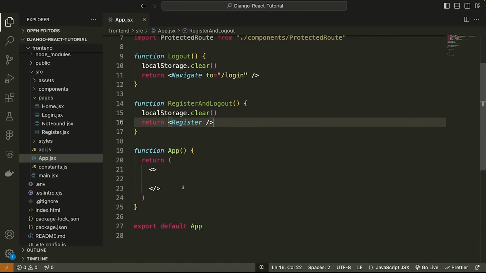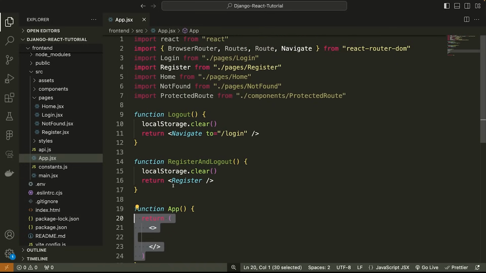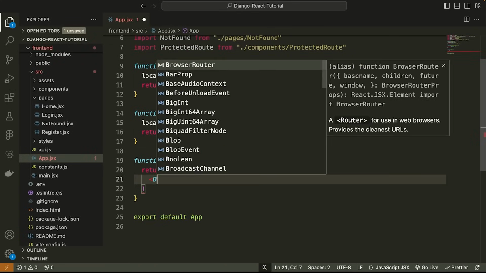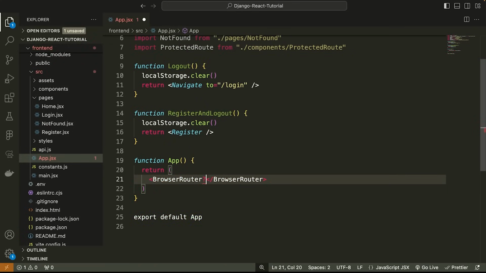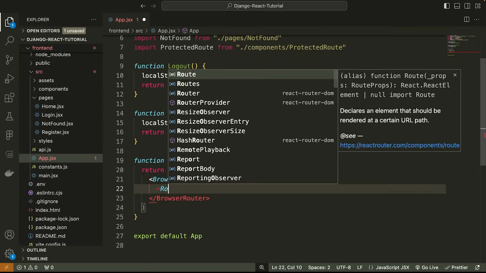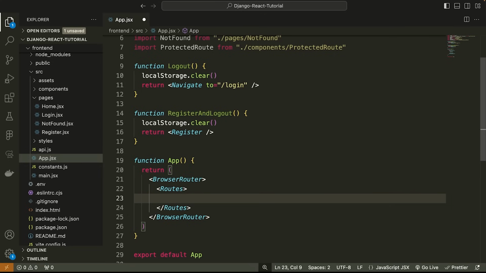Okay. Now what we want to do is set up this App component so that we can navigate between our different pages. So to do that, we're going to return the BrowserRouter. Okay, this is a component from React Router DOM. Now inside of here, we need to specify routes. So we're going to say Routes. And inside of here, we can put all of our different routes that we want to navigate between.